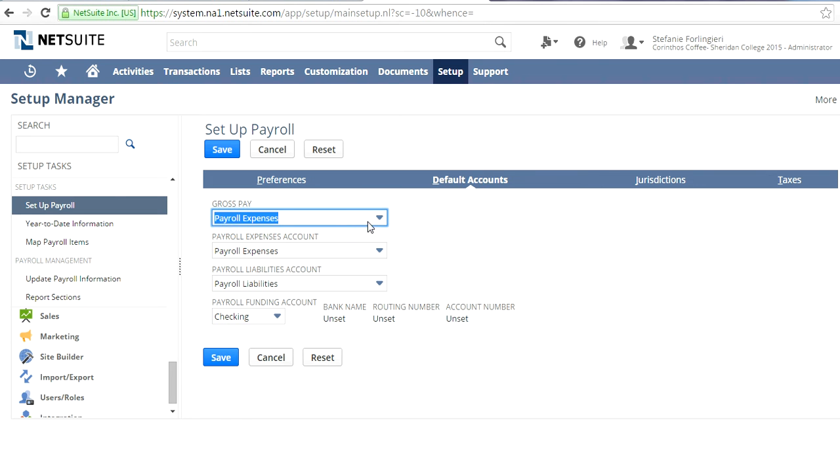Default accounts, you would set which general ledger accounts your gross pay is going to get debited to, which account your payroll expenses are going to get debited to, and then which account the liability is going to go to, so your salaries and wages payable. And then you choose the account that payroll funds are actually going to come out from, and then you can set up the particulars of your bank information here. So this is where you would set up the default for payroll payment, and you would hit save.